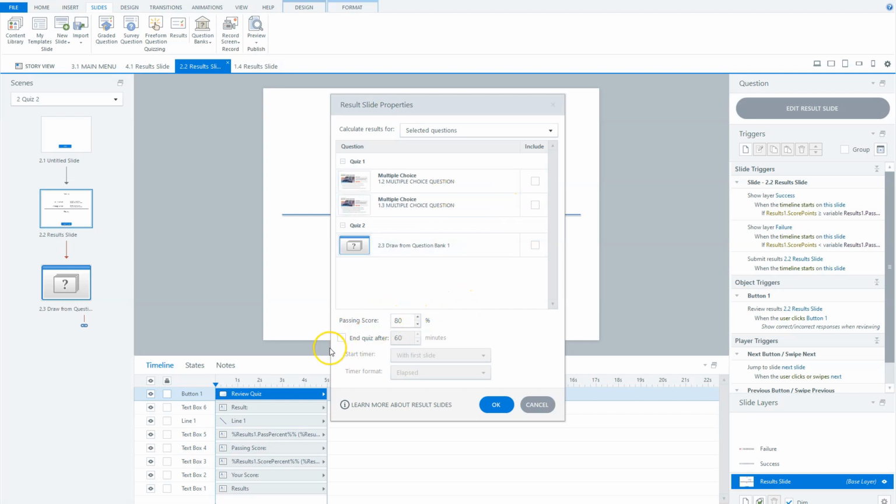And here you can add a quiz timer. So for instance, if you say I want my quiz to end after 10 minutes, then you can say that the timer will start with the first slide or with the first question, and it depends on whether the first slide in this scene is a question slide or a normal slide. And for the timer, you can say if you want to show the time elapsed or the time remaining. So I uncheck this, I check this here and go to OK now.